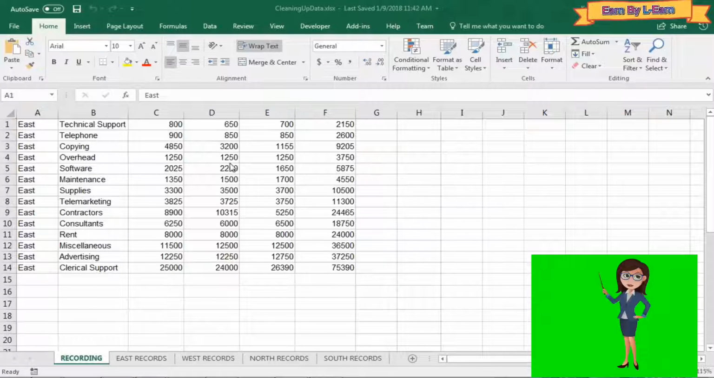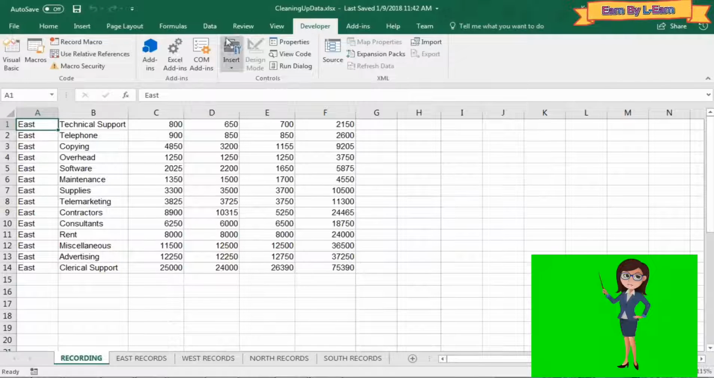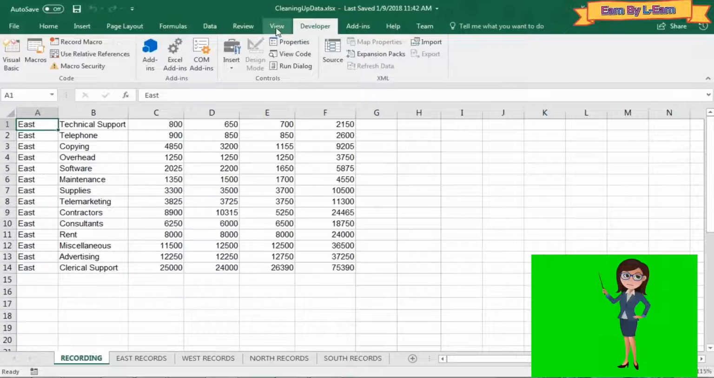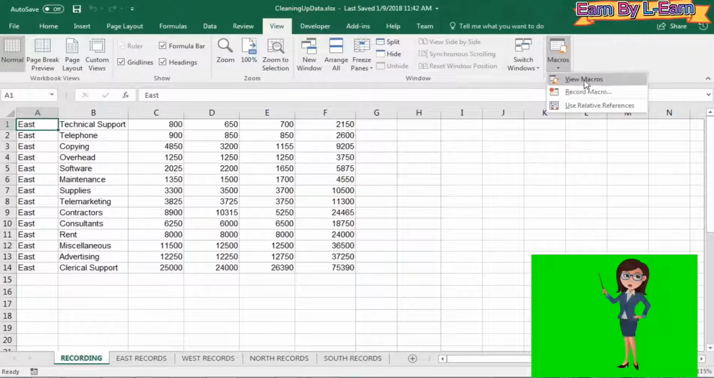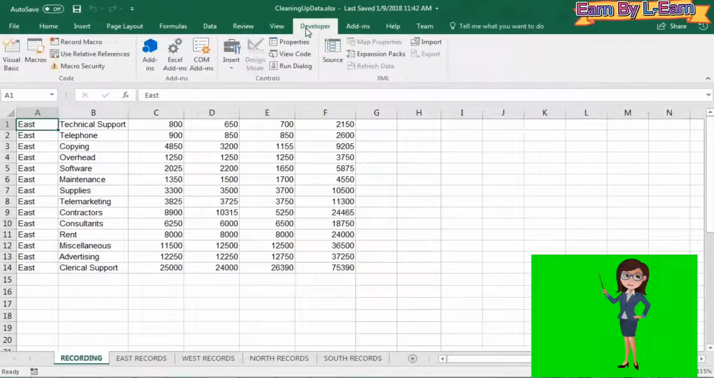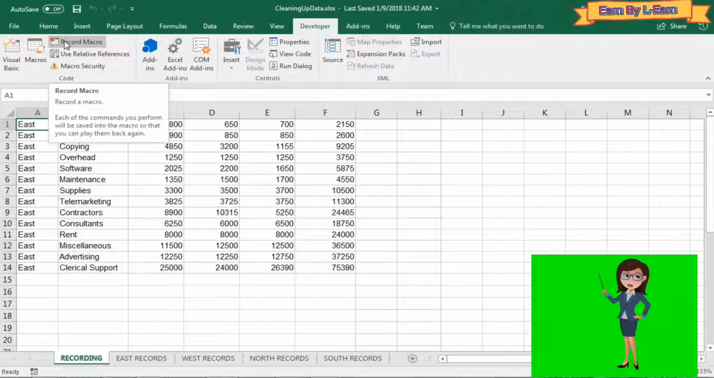All right, so I've got the exercise file open. I'm on the recording worksheet. Now I'm going to go up to my developer tab. On my developer tab, on the left-hand side, you find the code section, and I'm going to go to record macro. This is the exact same feature that we saw earlier, but we went to view, to macros, to record macro. Exact same feature. Either way you go. I'm going to stick with the developer tab because that's also where you find all the other features as well. So I'm going to go to record macro.